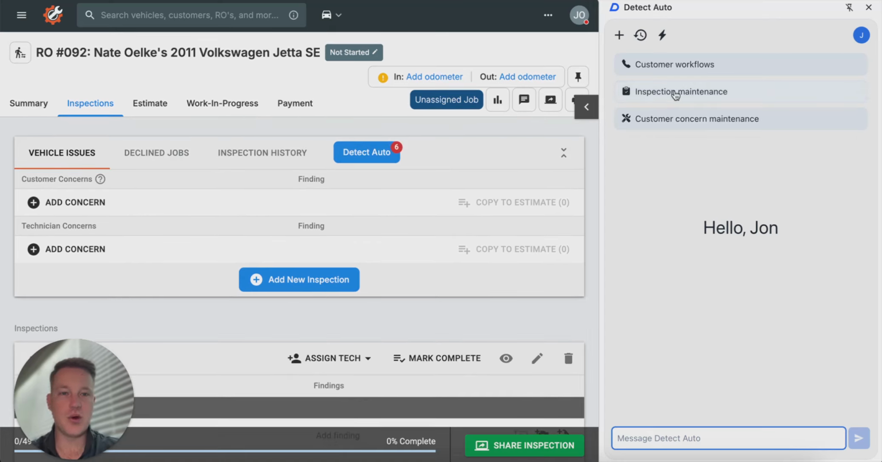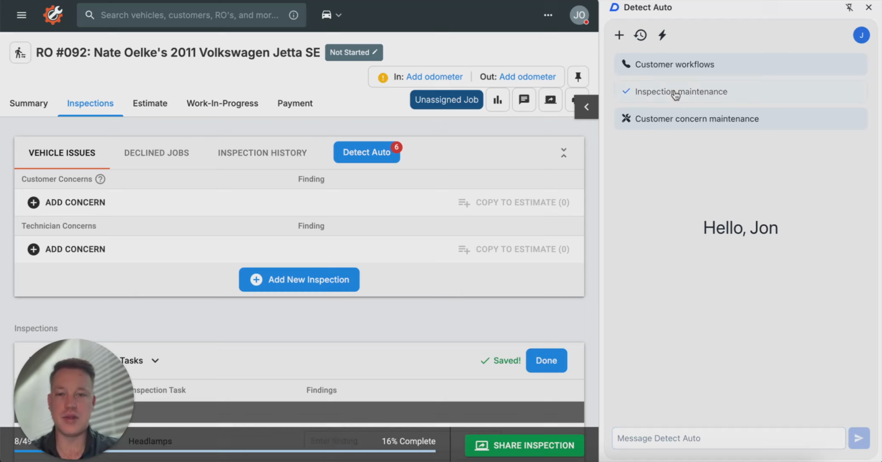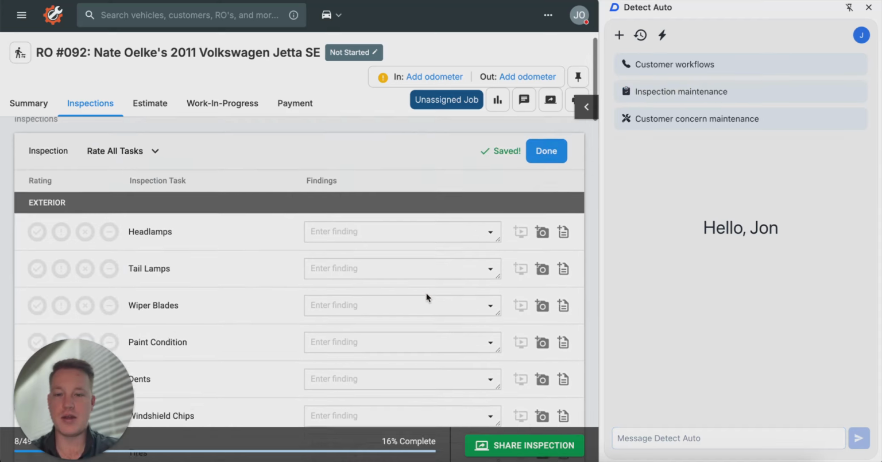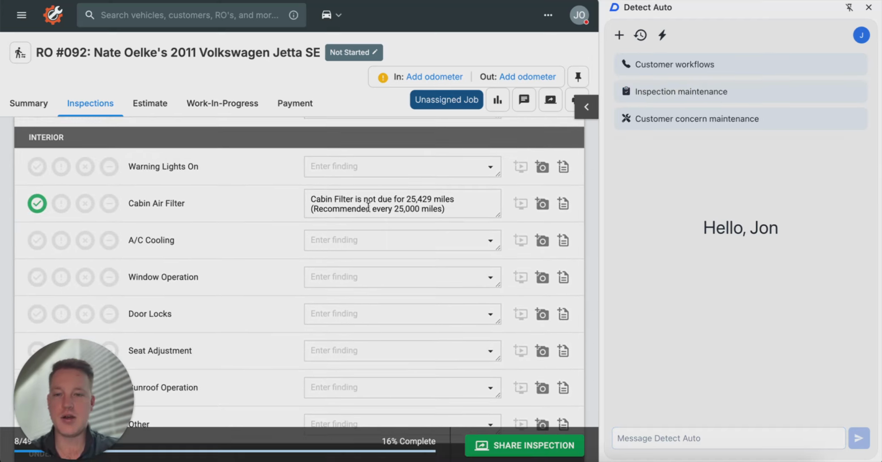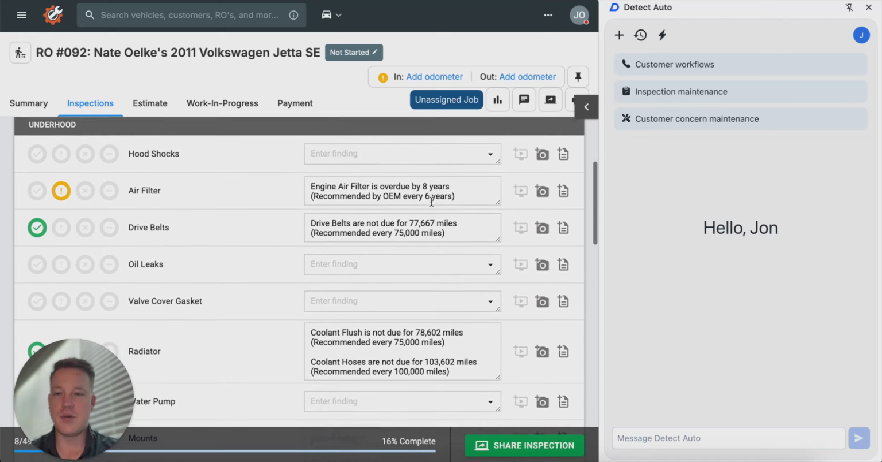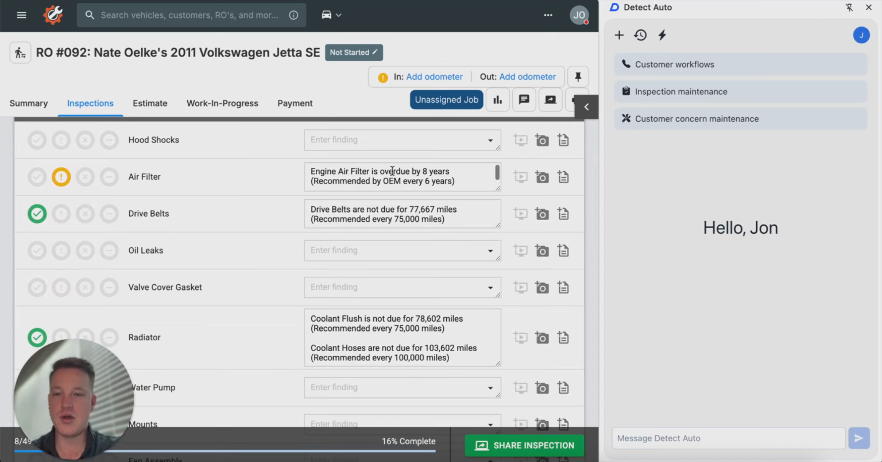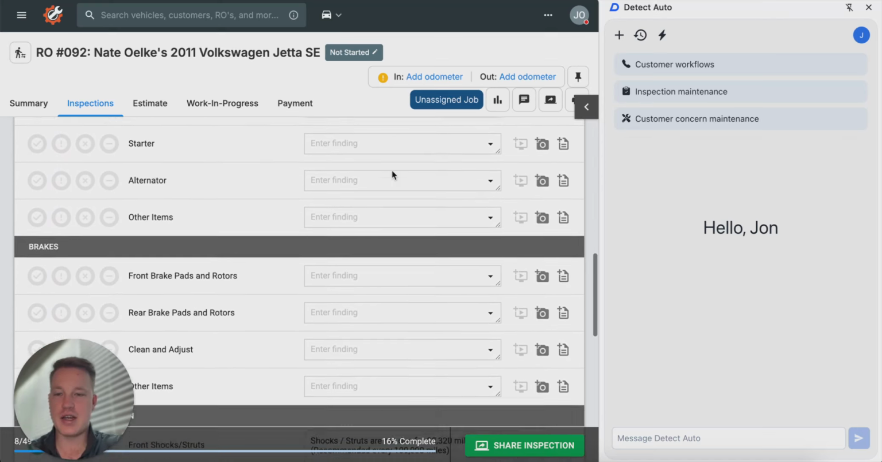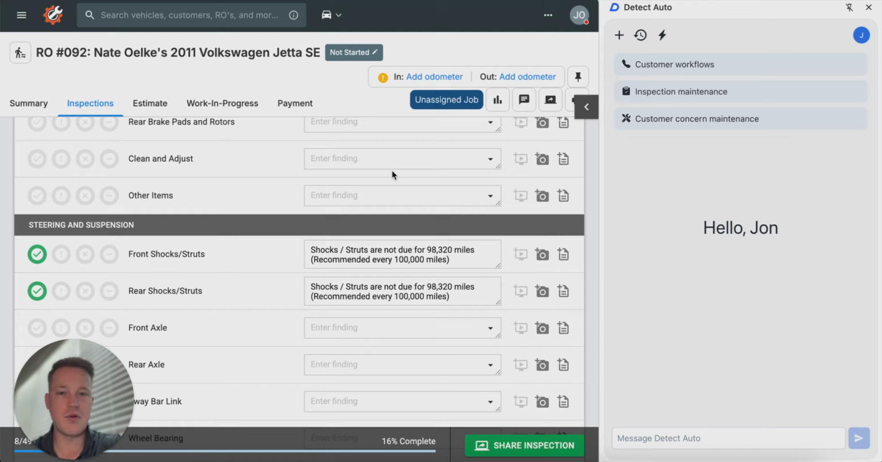And the way this tool works is pretty straightforward. When you click on this button here, our system will review all of your customers' vehicle service history and their vehicle information, and it'll pre-populate the digital vehicle inspection with all of the recommended and overdue maintenance. So you can see here we've just added information about a cabin air filter not being due yet. We've added information about air filter being overdue, drive belt checks, radiator checks, and every single thing that has a maintenance item from it. You're also able to customize these mappings as well.